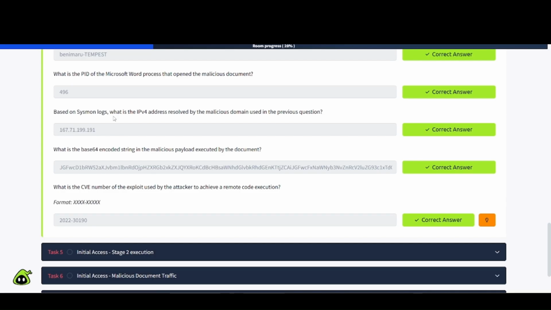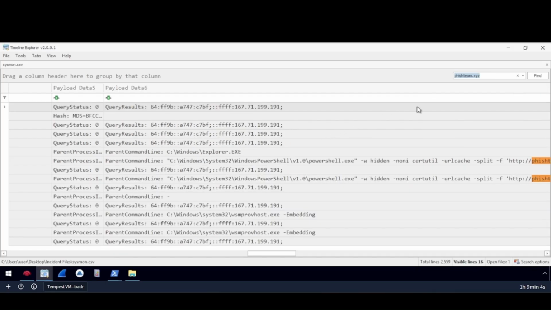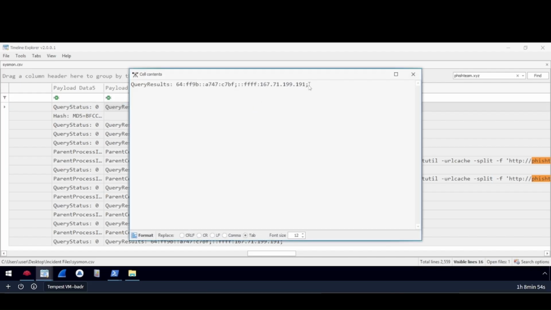Next one, based on Sysmon logs, what is the IPv4 address resolved by the malicious domain used in the previous question? Well, we know we saw that XYZ domain earlier, right? The phishteam, I think that's what it's called. Now if you go up here and just type in the domain, phishteam.xyz, it'll pull up information related to that, and you can see this particular external IP mentioned several times.